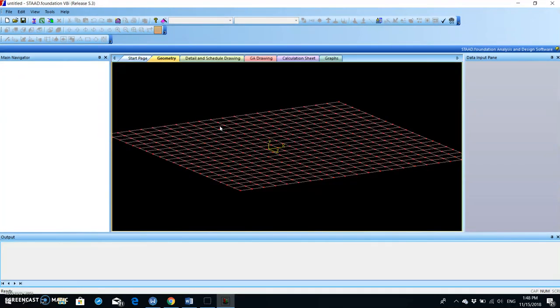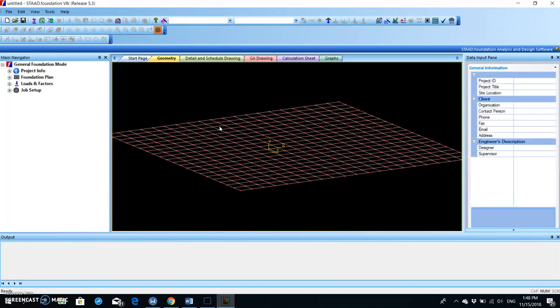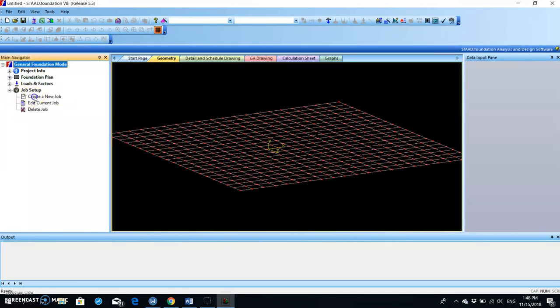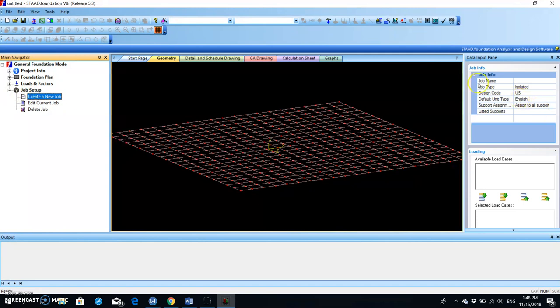Now, the first thing you will see is your Staad Foundation environment. It's a very common environment. You can see here the file, edit, view, tools, help, and so many other buttons here. First thing to do is to go to Job Setup, click here, click Create a new job.